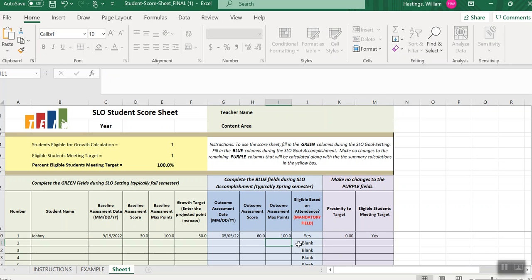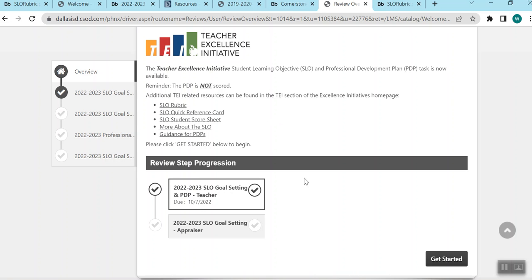And for some reason this is not updating. I wonder if it's just because it's the spring SLO score sheet. But what's going to happen, oh, here we go. Proximity to target, they were just right on track. And eligible students meeting target. So if I submit this student, I'm at 100% and I'm going to get my full SLO points. Okay, so just a recap.